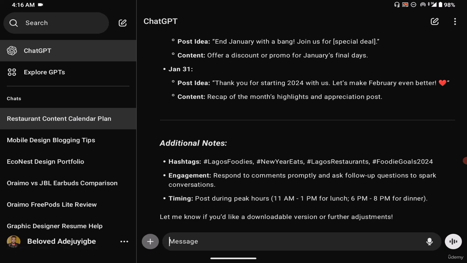This time around, you'll be able to create a calendar for January, you create for February, March, April, May, June, July, August, September, October, November, December. So you create all throughout the year. This way, this prompt can continue on and on.